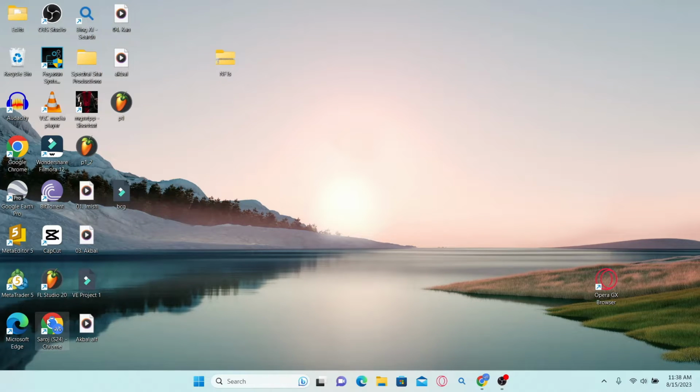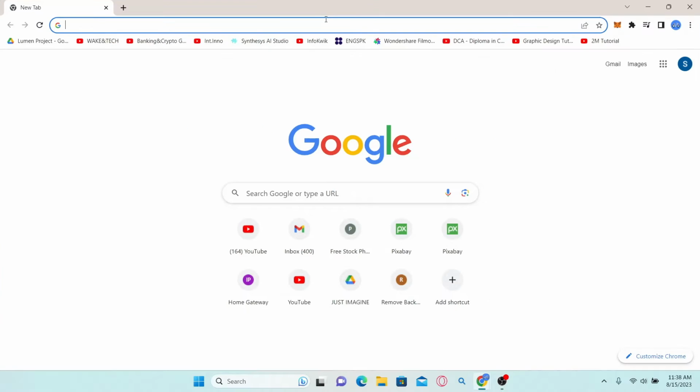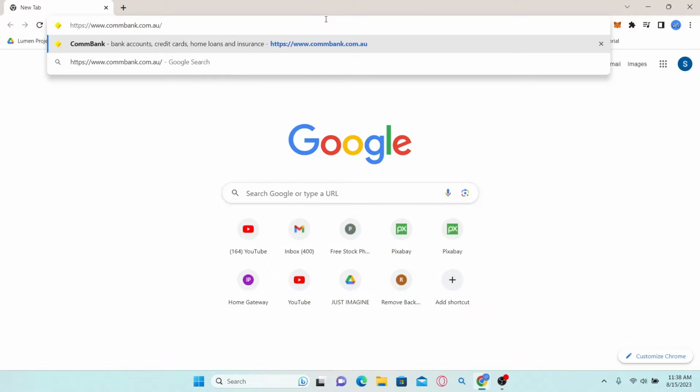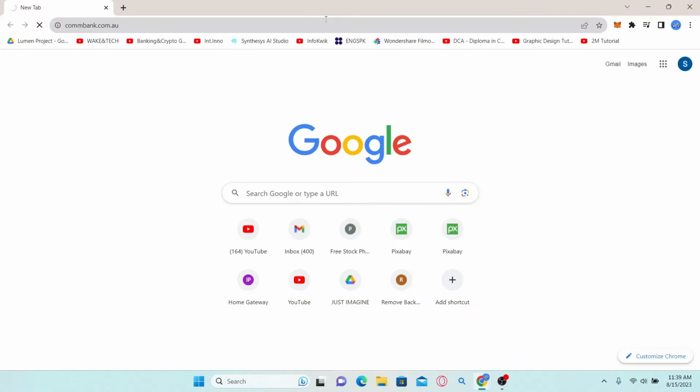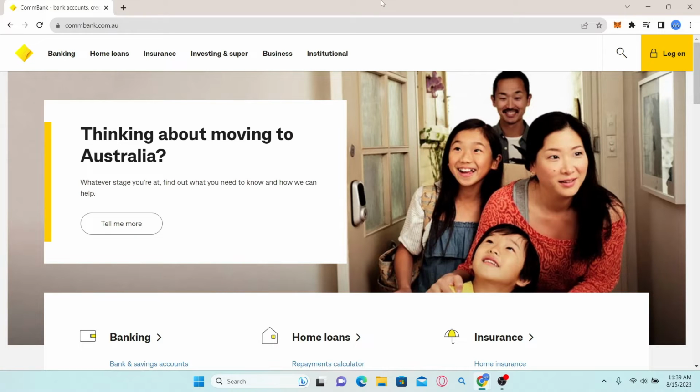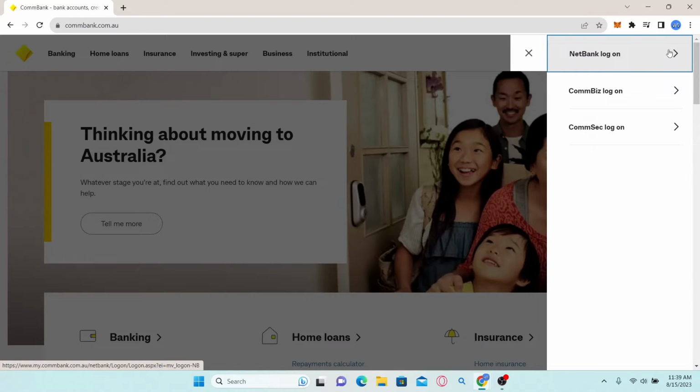First of all, just open up your web browser and then in the address bar type in combank.com.au and press enter. This will now take you into the official website for Commonwealth Bank. Now just click on the log on button at the top right corner and just click on NetBank Log On.